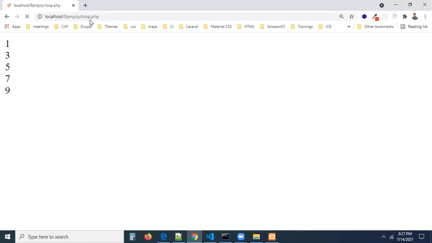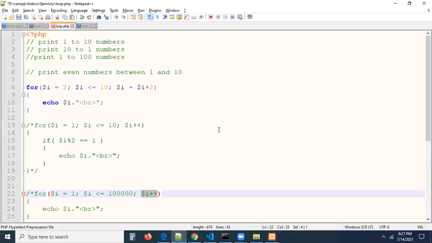If you refresh the page, now you can see. Oh, why are you not getting anything? Is the file saved, or is the file not saved? Okay, save the file and refresh the page. Now you're getting the same output.